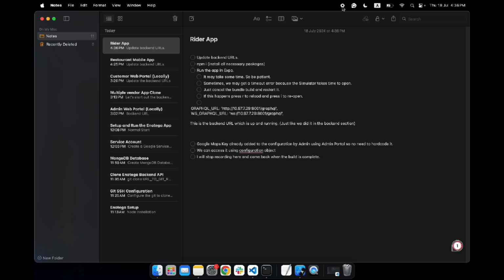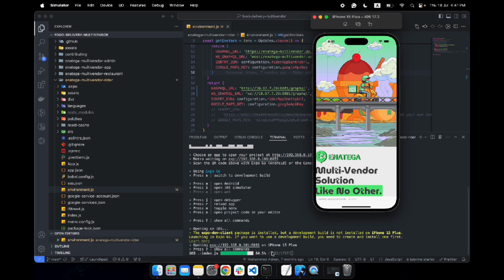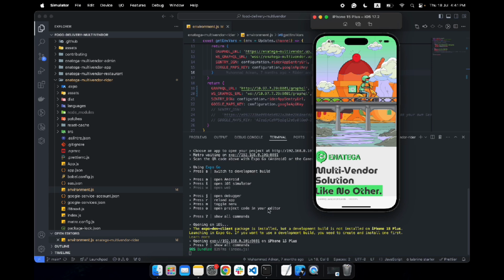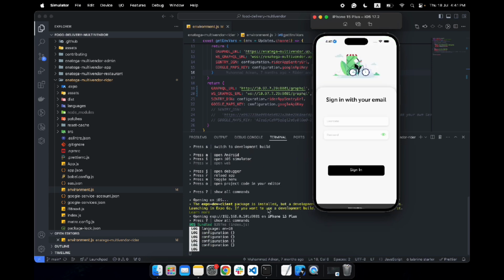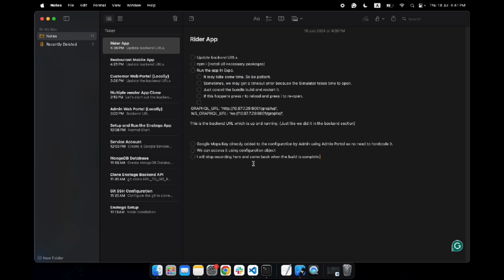I'll stop the recording here again. So you can see that the build has completed, and we can see that we have the sign in and the login page. So now you can just go back to the admin, create a new rider, and you should be able to sign in successfully. For both restaurants and riders, you can use the admin portal to create new restaurants, and also you can create new riders to log in.